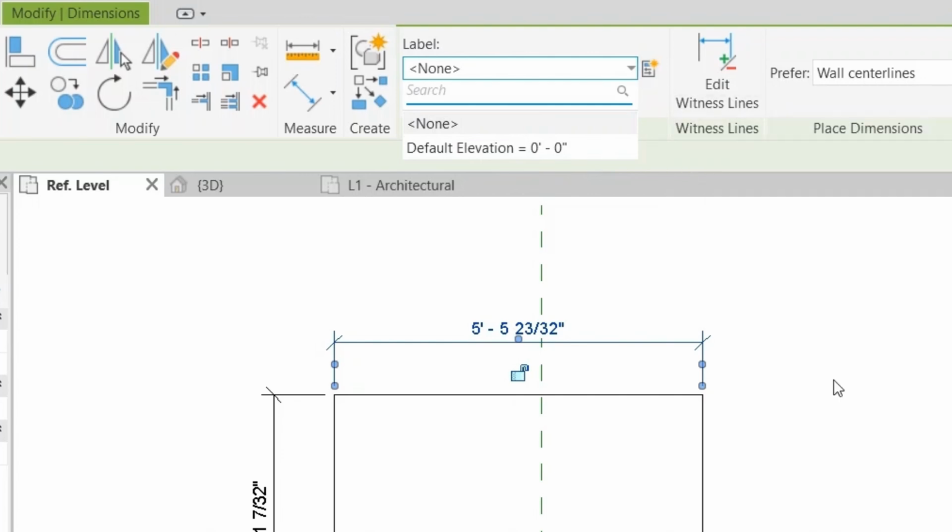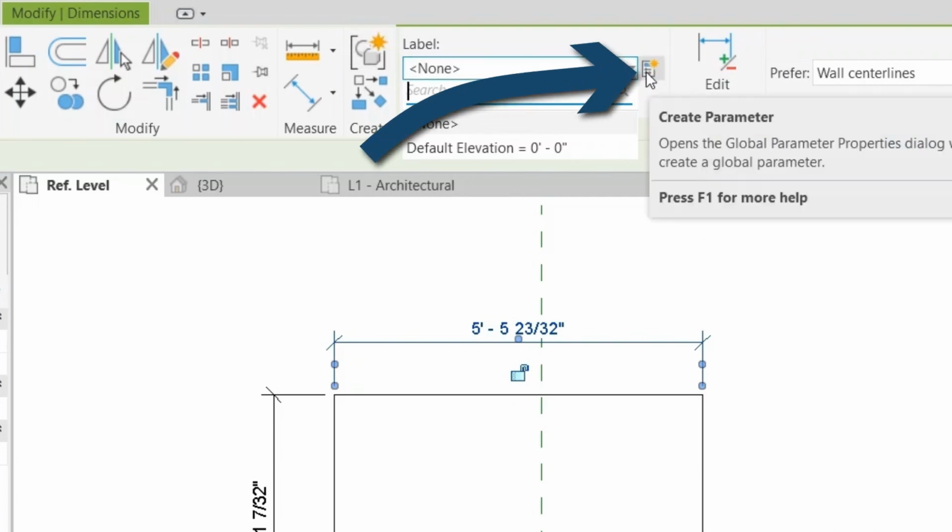So what this is, is a parameter. So a parameter is essentially a way to control certain things of the family. So in this instance, it's going to allow us to control the dimension, so the width here. If we want to create a new label, a new parameter, click on this button here, create parameter.